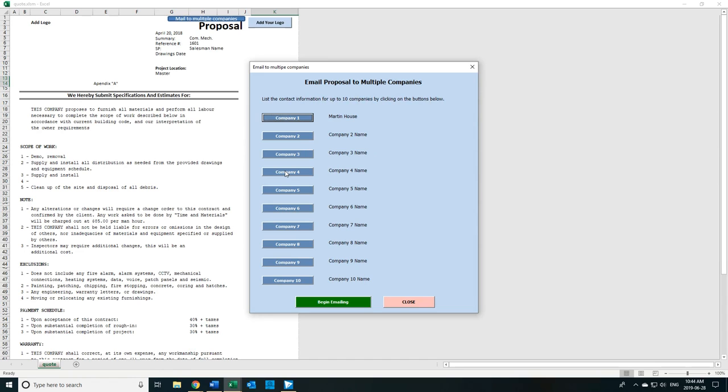This is a single function. Put in the names of the general contractors that are bidding the job and press Begin Emailing, and that's it. Then it will open your email program and set up one email with the attachment. The proposal will be an attachment built into it, one email for each of these contractors with the name of them addressed in the text. All you have to do is hit send, and it will send them.